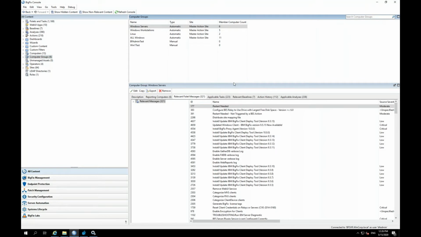I'm going to go into my computer groups. These are the groups I have set up in my demo environment. Yours may most likely look different, but I am going to focus on the all Windows group that I created. Basically, I'm going to be creating a baseline that applies to all Windows endpoints, whether it's a server or a workstation, and all operating systems for Windows.